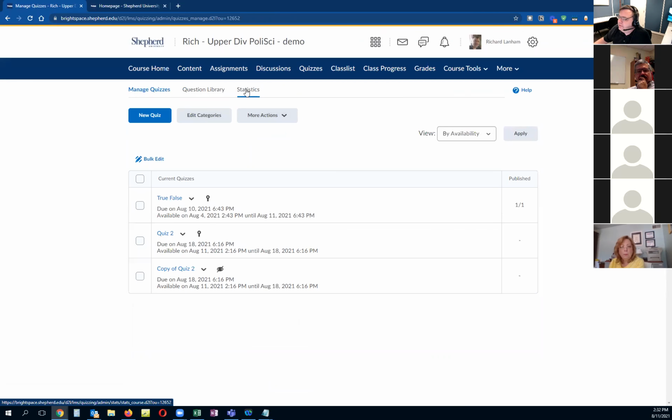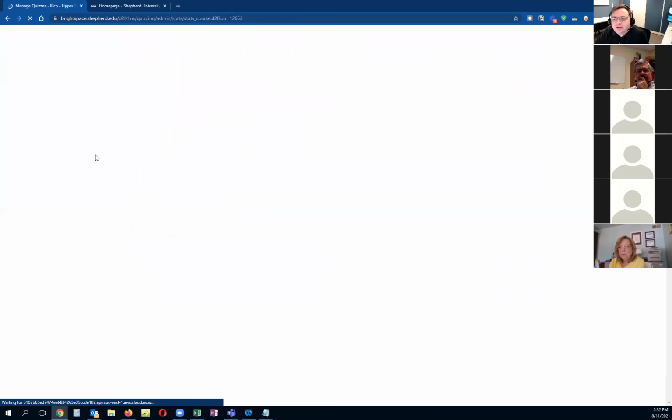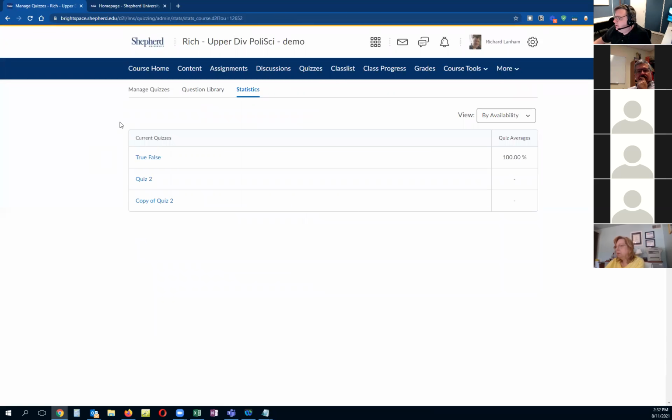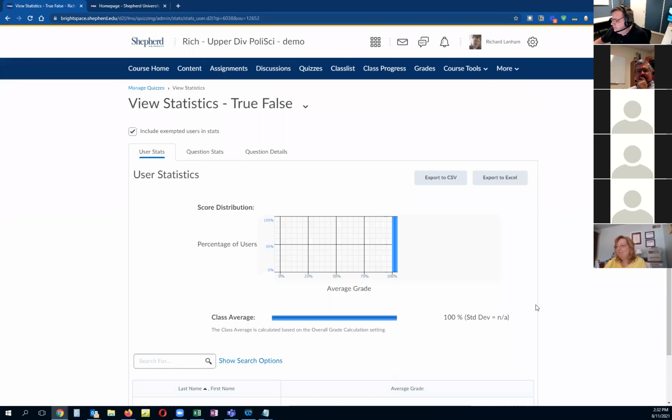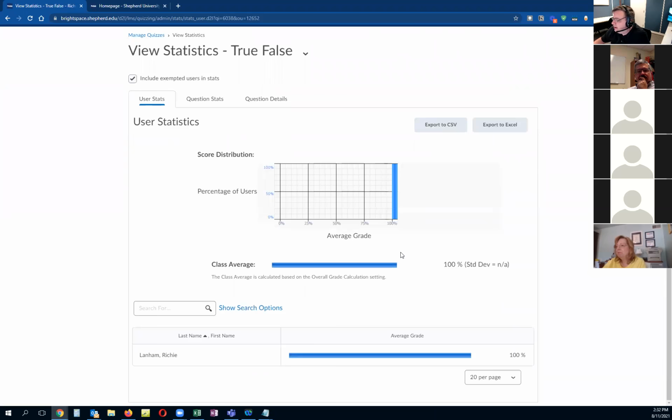And also there's the statistics area. And this is like we were talking about before with the reports. You can go in and find different things. I had my test student go in and take this quiz. He did pretty well. It's one question, it's true false. It shows your averages. It does give the option to export it as a CSV and also as Excel.